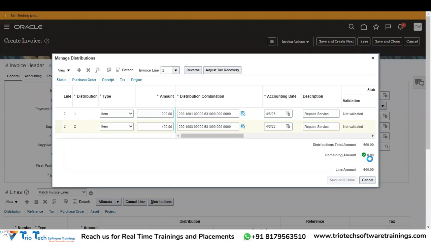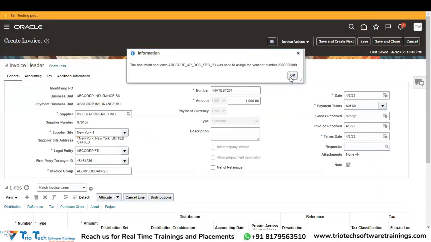If at all there is a mismatch, then at the time of validation, the system will give you an error saying that at the line level, the amount was entered as 600, but for the distributions for that specific line, the amount is not complete. Okay, there is some difference. So it will show or indicate that.